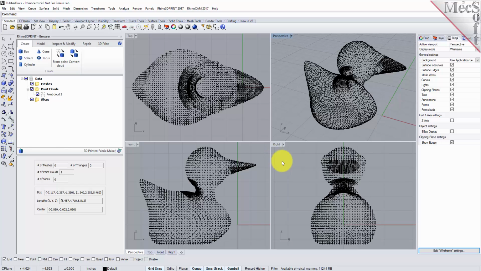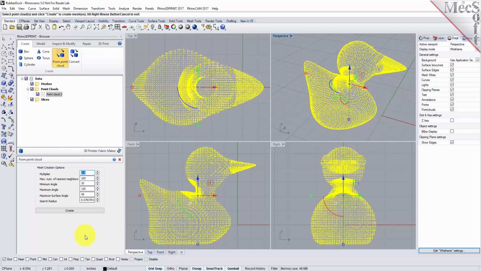Now, this point cloud was created from a physical object. It was scanned with a 3D scanner, and we have a series of points that were created. What we want to do is create a mesh from these points and then eventually prepare it to be 3D printed. So the first thing we want to do is create a mesh from this point cloud. We have a command for that. So if you go to the Create tab, pick From Point Cloud, and then select the point cloud and right-click.